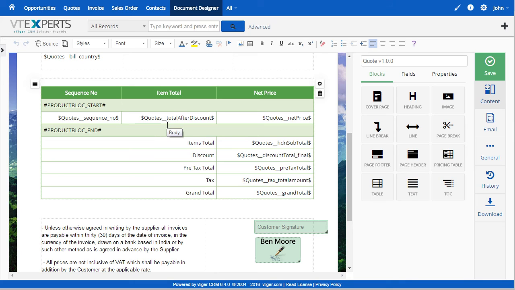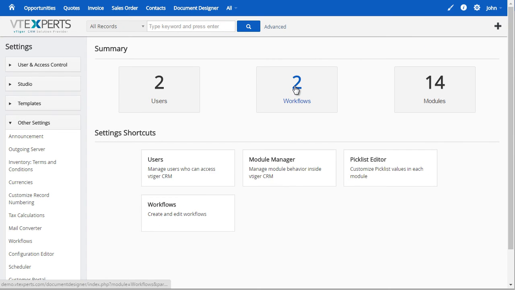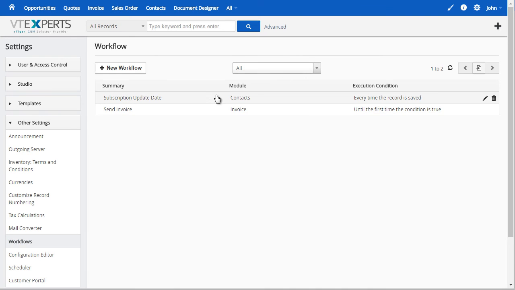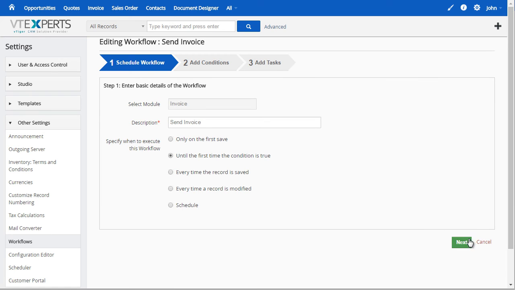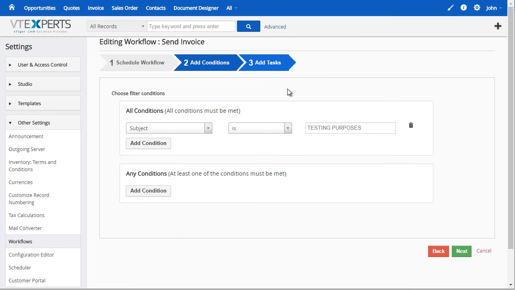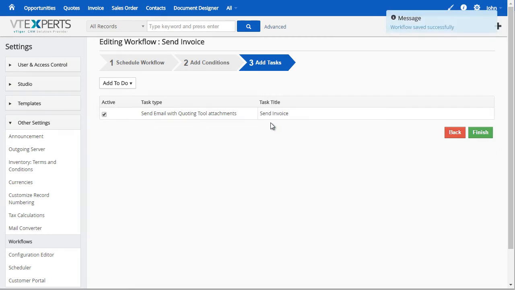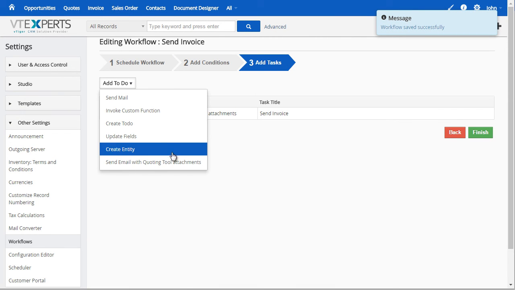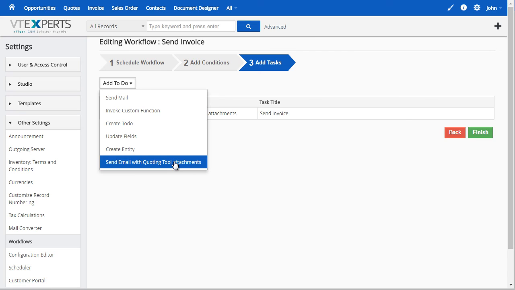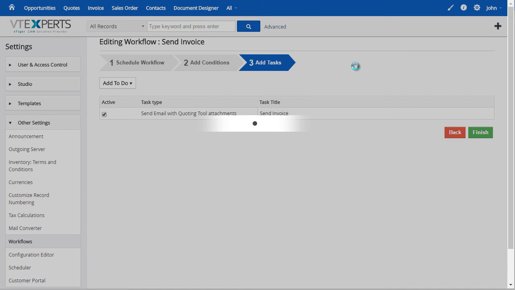One of the other features that I'd like to cover is the workflows. This tool allows us to create and schedule documents to be signed. So if I go to my workflow list, I have created one already. It's sent invoice. So I'll just go through the process and go to the third step, which is add tasks. And this is where we'll be able to click add to do and send the proposal or any document with this tool. So if I would click send email, instead I will just edit the existing one that I have.